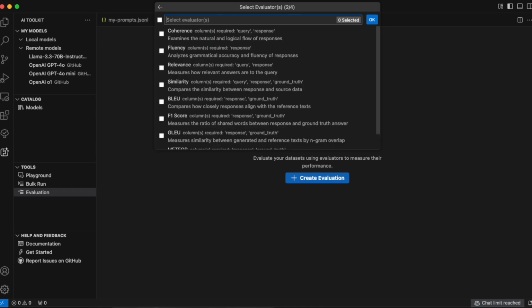Now, this part is crucial. When choosing evaluation criteria, pay close attention to the required data formats. See these format requirements listed here? Each criterion needs different columns in your JSON lines file. For example, I'm noticing that coherence and relevance both require query and response columns, which matches our bulk run export format. That's why I'm selecting these two.